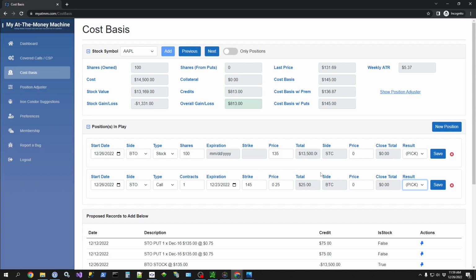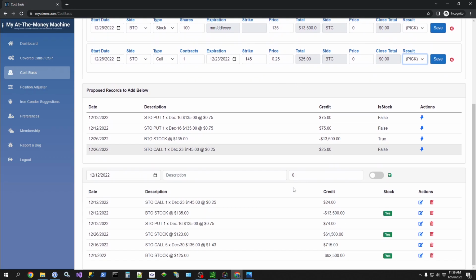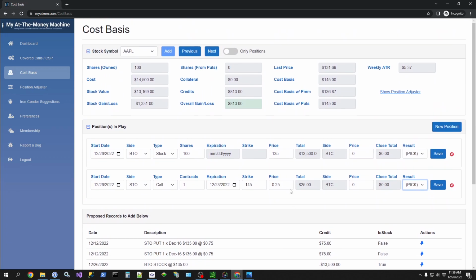Okay, what next on this screen? I think that covers pretty much all of it. You can keep on watching our weekly videos as we roll positions, close positions, and expire positions, depending on what happened with them.